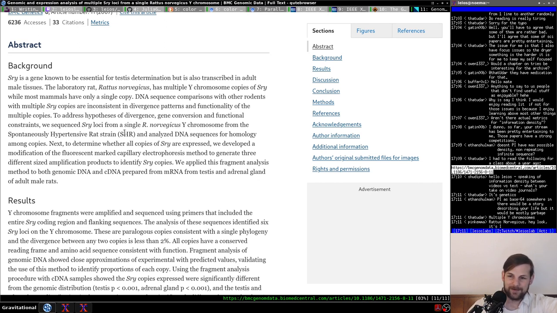Let's see, what do we have here? Pi in base 64, somewhere in there would be a story describing your life, but it would be mostly garbage. Are you saying my life is mostly garbage? Hey, Shidipto, how are you?